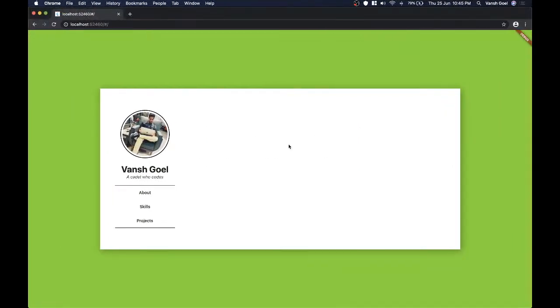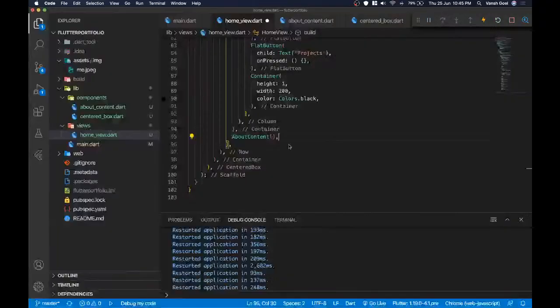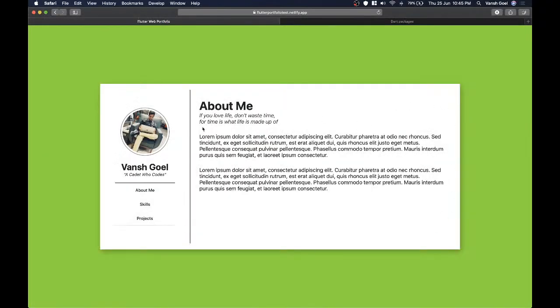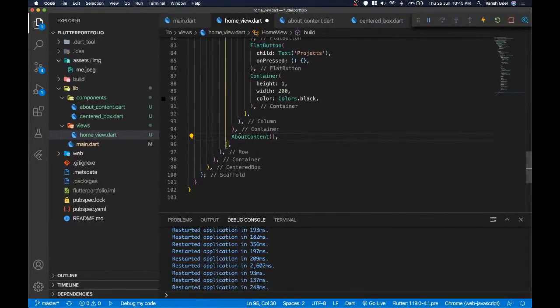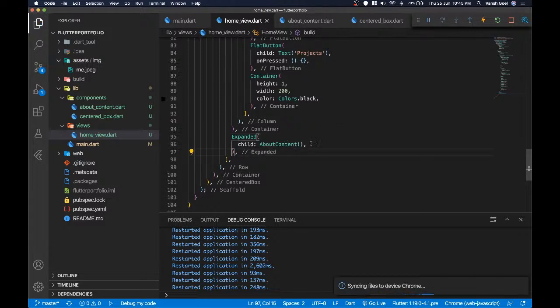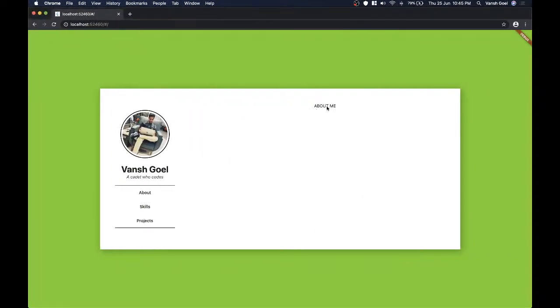So now what we want is we want about content to take the maximum space available in this row. We do not want anything else, so we'll ask it to take the maximum space. How can we do that? We'll wrap it with another widget. So we'll use the expanded widget. What the expanded widget does is help the child provided inside it take the maximum space. So about content will by default take all the space it can get inside that row. So you can see we got about me, and it's currently in center. We'll move it to left.